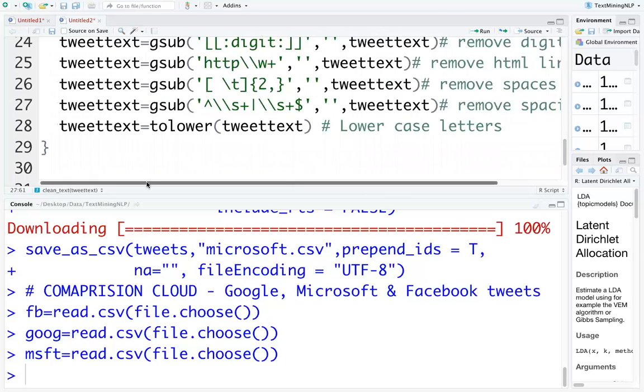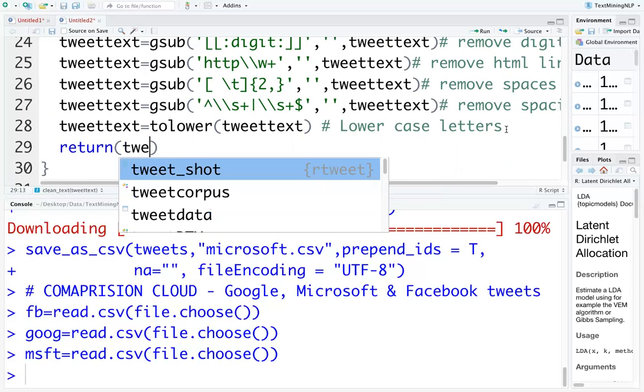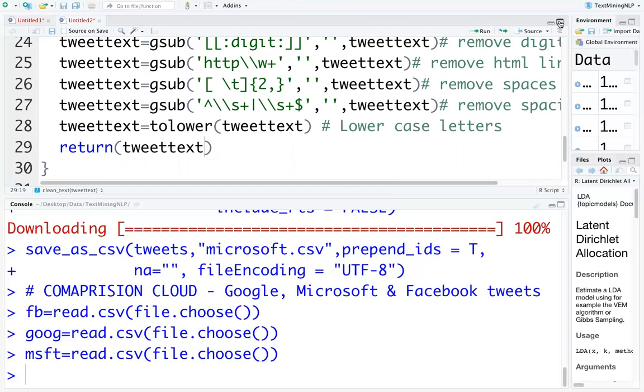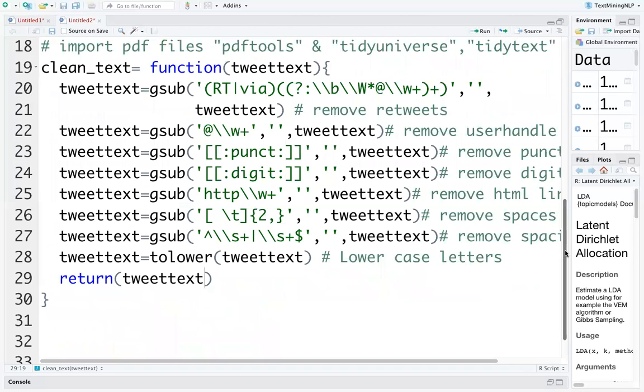And then we have to add one more command called return in brackets tweet text. So what this clean text function will do is it will clean up the text with a single word. Yesterday we have done it multiple times using multiple words. This will do it all in one. Once you create it, it will be there in your R. You can always refer to it as clean text.